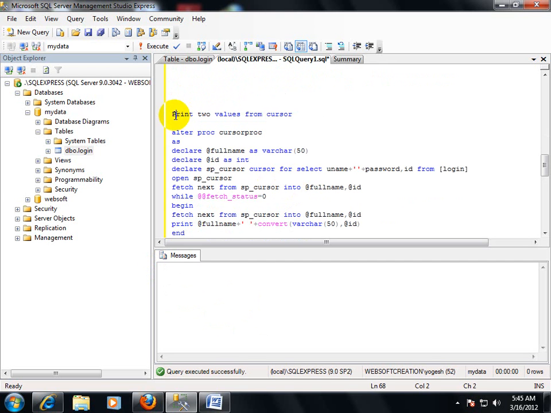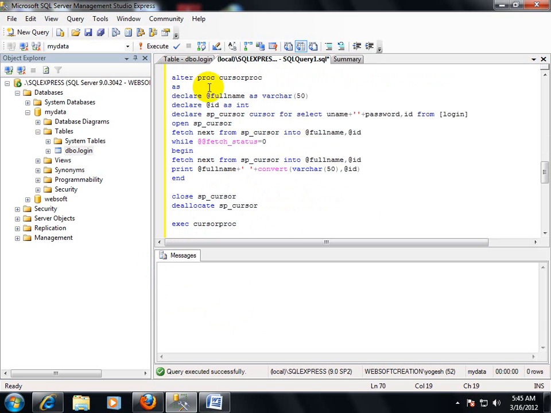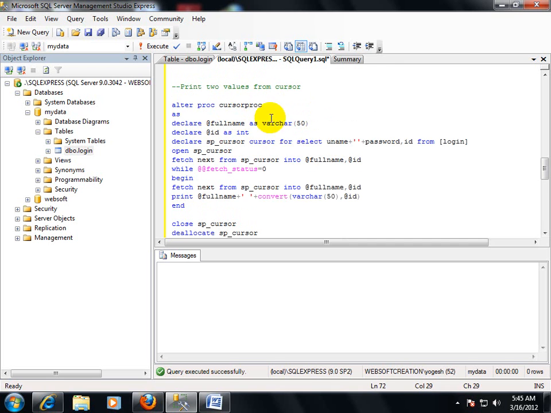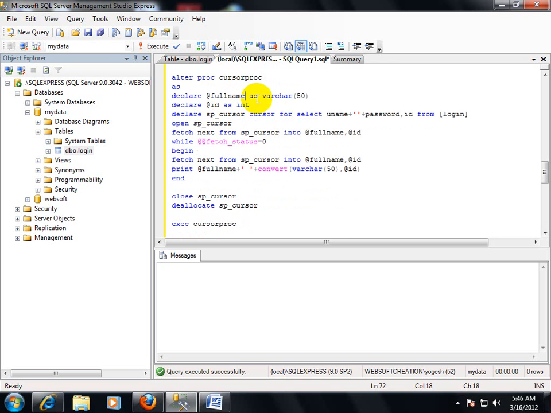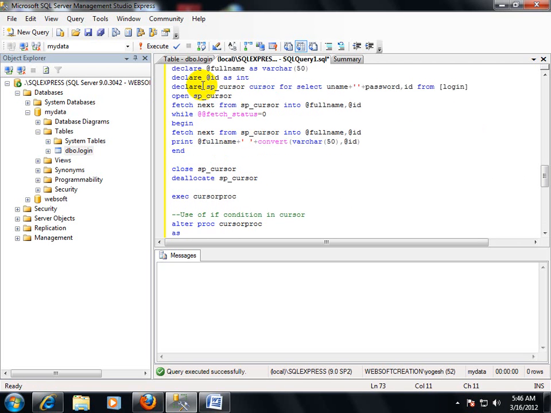Now if you want to print 2 values which were written by the cursor, you have to use this method. Alter proc cursor proc, declare full name as varchar. Now I am using my cursor in a stored procedure to improve the performance of your SQL server. Now declare full name and id, these are my 2 local variables, full name which is varchar type, and id. Declare sp cursor for select uname password id from login. Open cursor, fetch next from sp cursor into full name comma id.